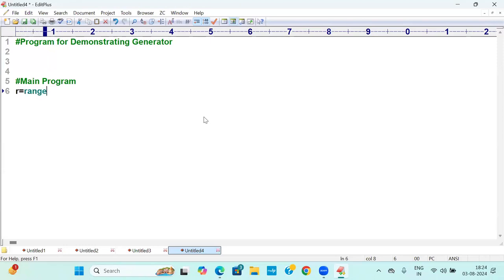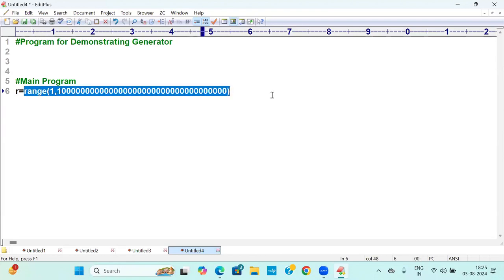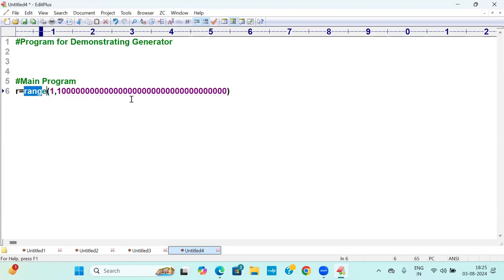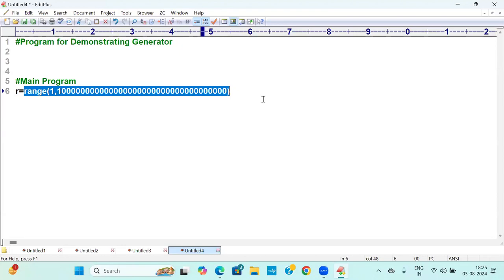R is equal to range of 1 comma, like this I'm taking. What is this R going to contain? The total range of values from 1 to the end minus 1 are completely available in R. But I don't want that many values. Let it be in the cloud. This is available, but in my system, I don't want the total values like that.